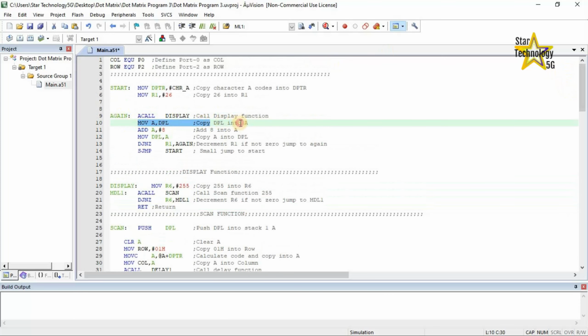MOV A, DPL, copy DPL into A. For example, DPL has 1. It will copy 1 into A. ADD A, #8, add 8 into A. It will add 8 into A. MOV DPL, A, copy A into DPL. Now DPL has 8.